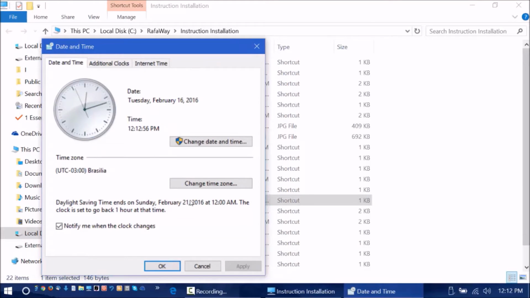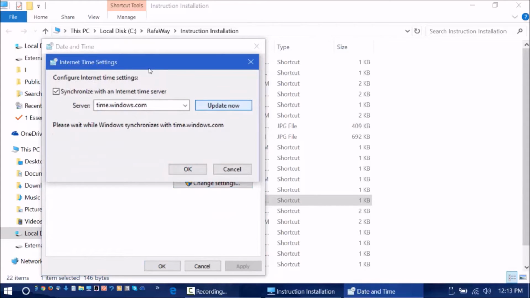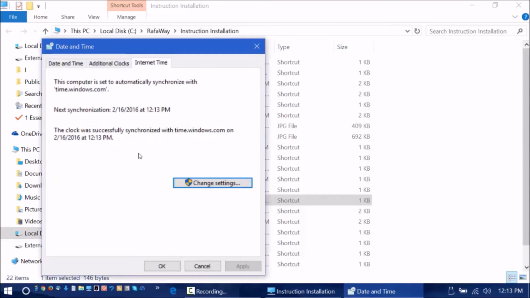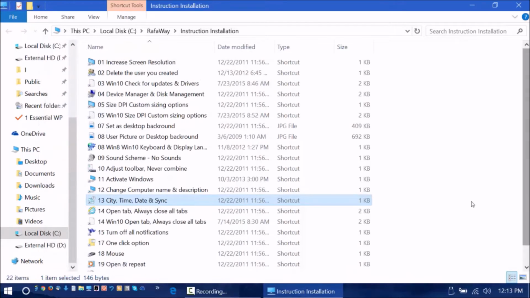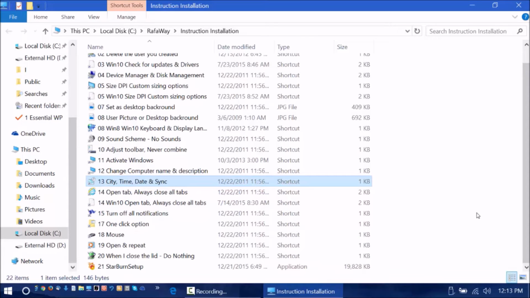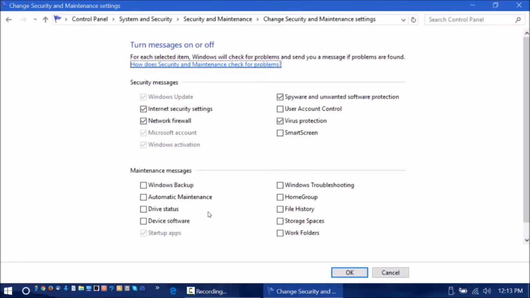We should also change the time zone to your correct time zone, and you could also synchronize the time through the internet to be the right time. Next is optional. I choose to disable all messages because for myself I don't see any advantage. For some people maybe there will be, it's your choice.